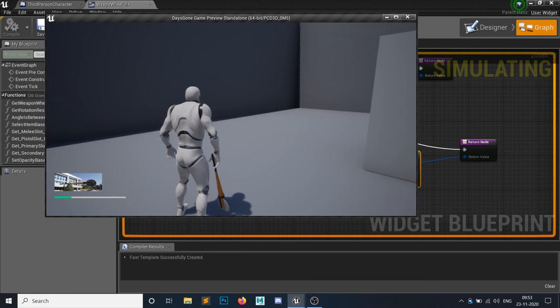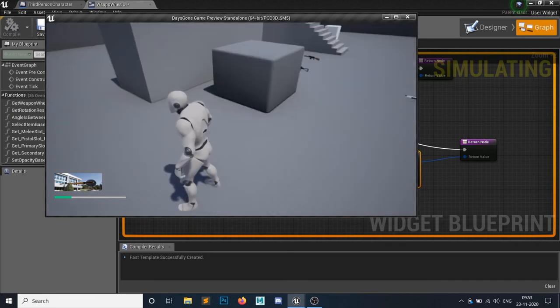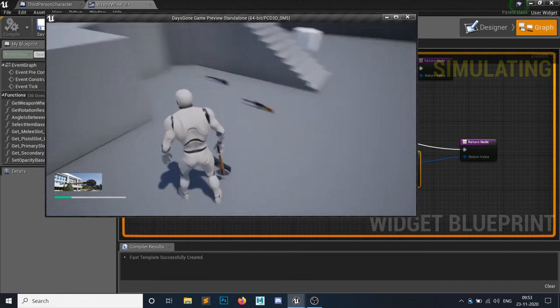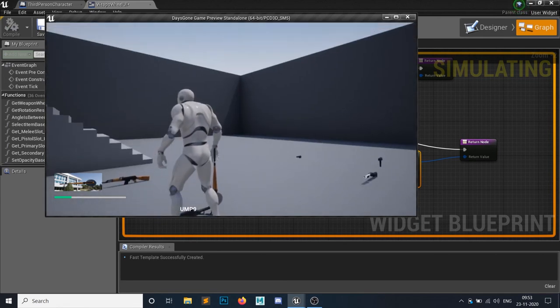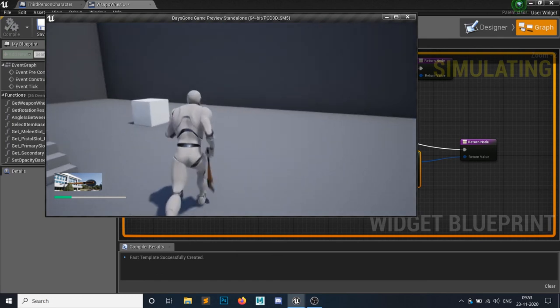In the next video we will do the weapon pickups and the ammo pickups, and if you have the same gun, it will not pick it up, rather it will pick up the ammo from it. So this is all for it now.